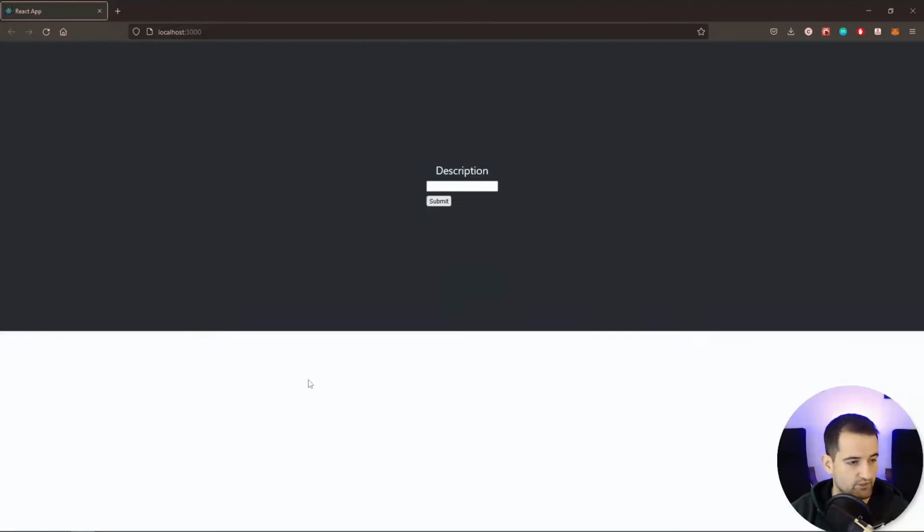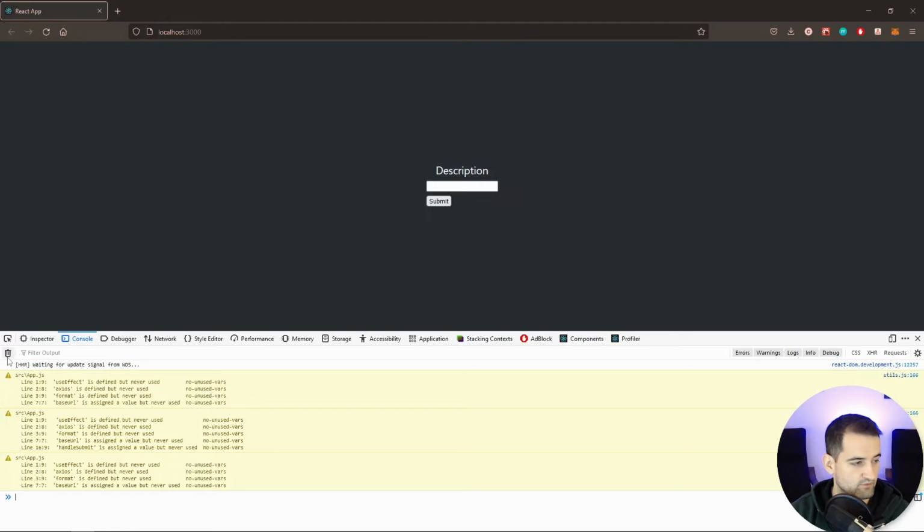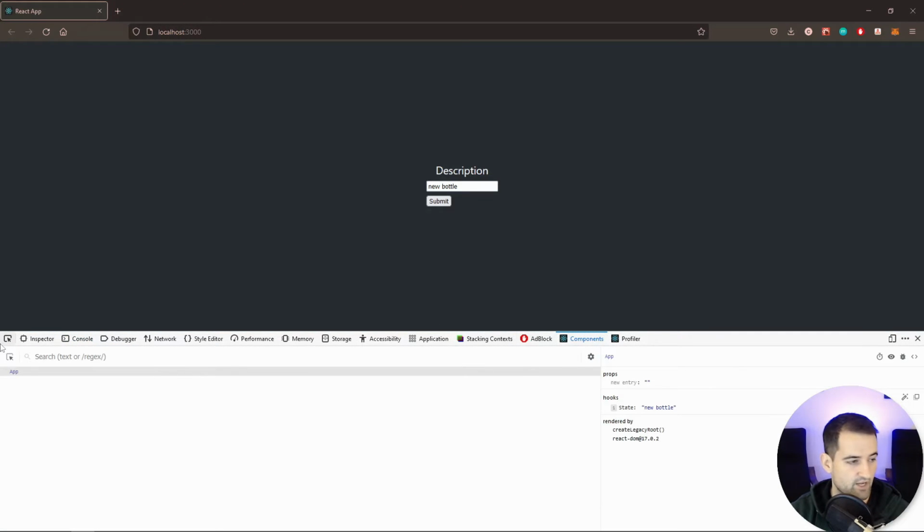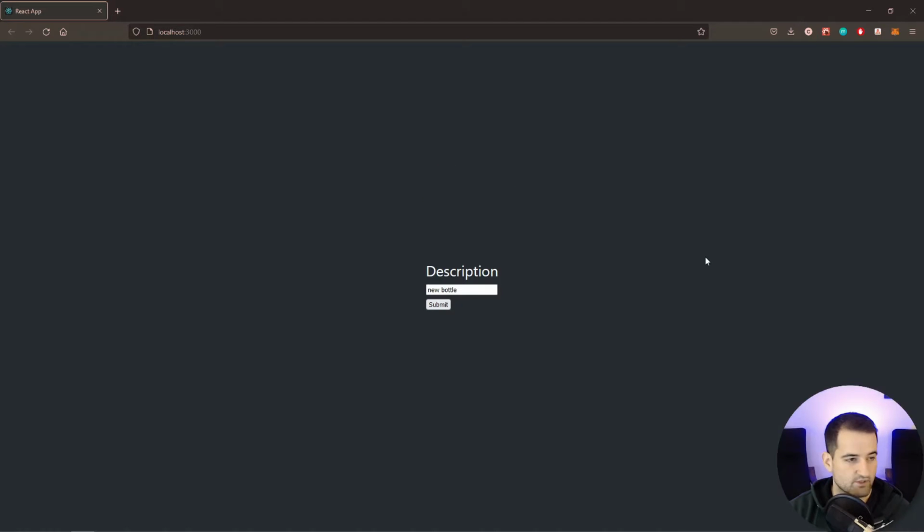So now we've got our description. So if we open up the console, just going to clear this out, and we do like new bottle and hit submit, now we can see there's our description. So obviously we want to do some more sophisticated stuff with this, but you can see that it's working. And if we open up the components tab here inside of our app, you can see the state is being updated as new bottle, and you can even parse the hook names with that little magic wand, and you can see description. So that's the input is connected to our state as intended, so that's great.